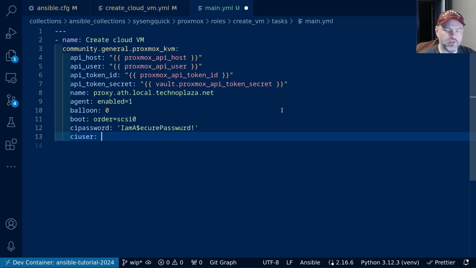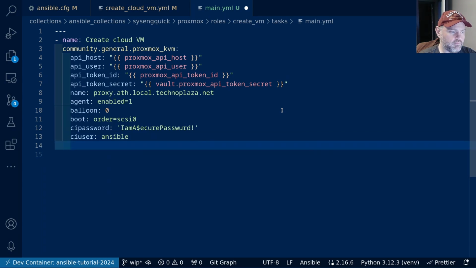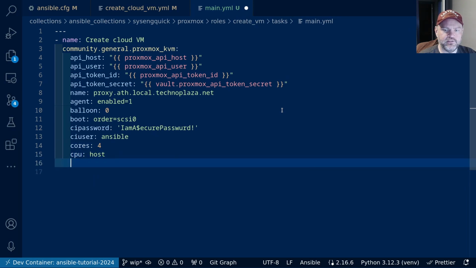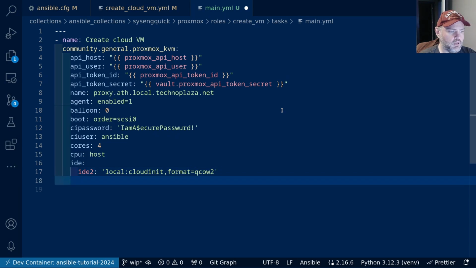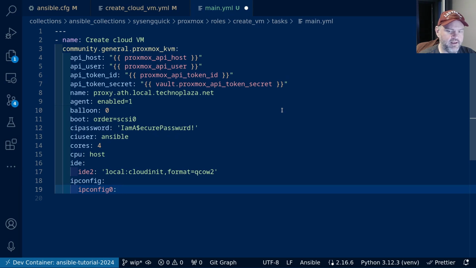Our CI user can be Ansible. The number of cores, I'll just say 4 for now. CPU will be the same as the host CPU. The IDE configuration needs a cloud init drive. So we're going to put this in the local storage. It seems to be quoted. The local storage, it's going to be a cloud init drive. The format will be qcow2. Okay, the IP configuration for the first interface is going to be IP equals DHCP.